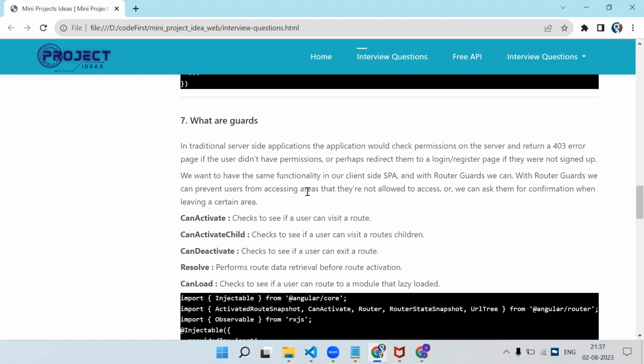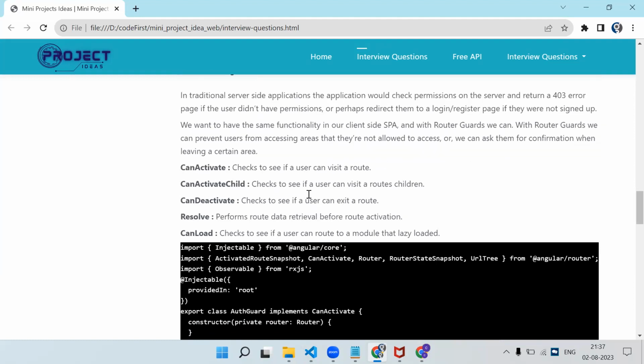So that thing we can do using guards, right? A guard is again a service. We have to create it using ng generate guard, and it will ask which guard you need to implement, right? CanActivate, CanActivateChild, CanDeactivate, Resolve, and CanLoad. These are the 5 guards we have, right?